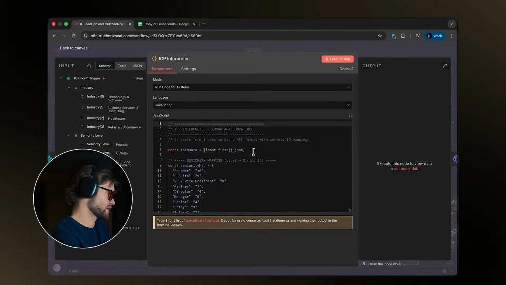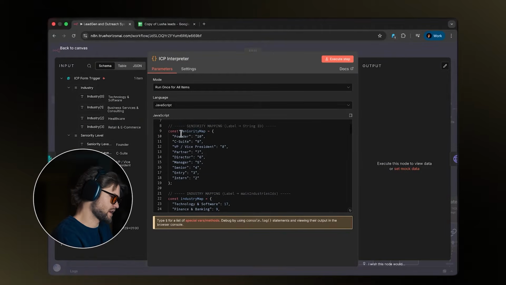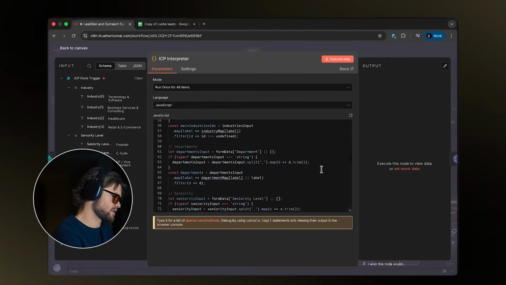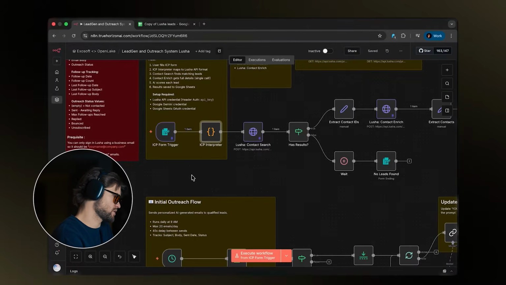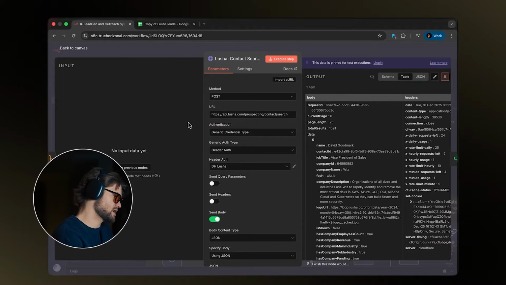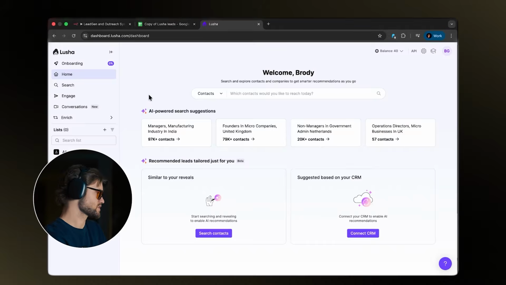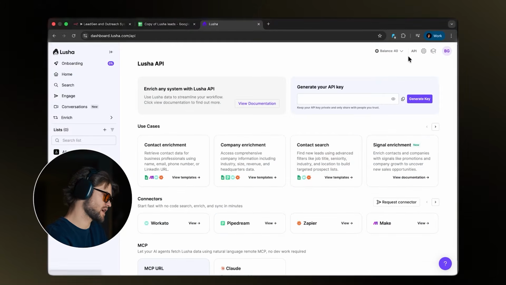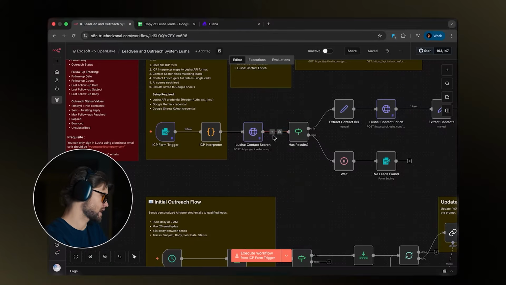So this code node here just has all of the IDs for everything under seniority and industry, and these are required for the endpoints that are used in Lusha. So Lusha is the API we'll be using to essentially search for the contacts. So here's Lusha. Lusha is phenomenal. It scrapes a ton of information off the internet, and you can get the API here as well. So you'll want to generate your API key, and then we'll be putting that back into our n8n automation.